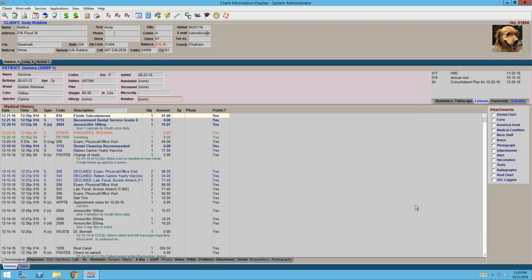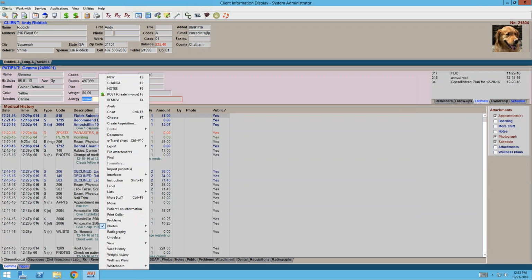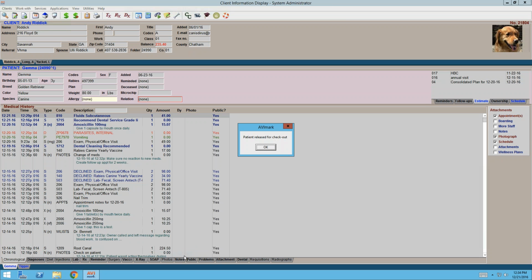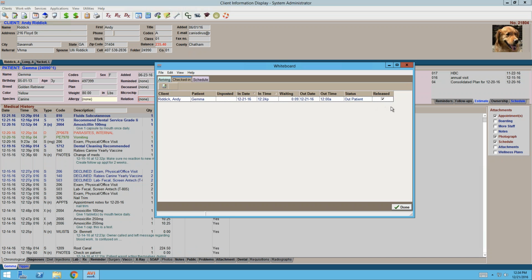What you can do is, let's say I'm a tech in the back putting in charges. Once I've completed putting in all those charges, I can just go to the patient area and right-click, come down to whiteboard, and hit release. Or if I can remember function keys, I could also just hit Control F8. But then what would happen is now on the whiteboard, that released column is going to be checked.